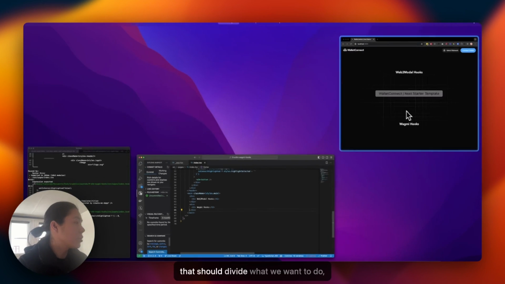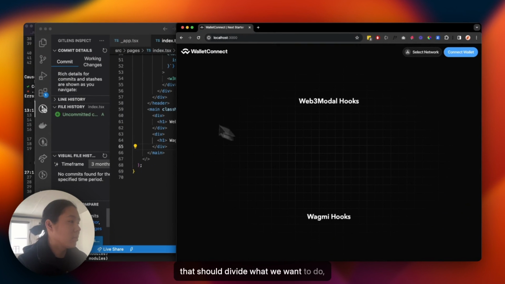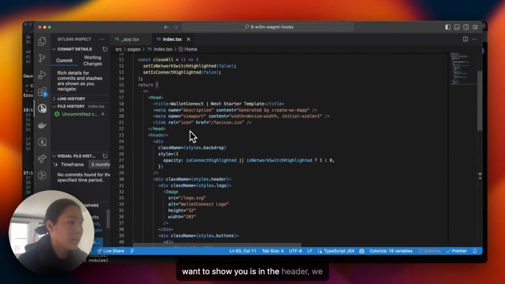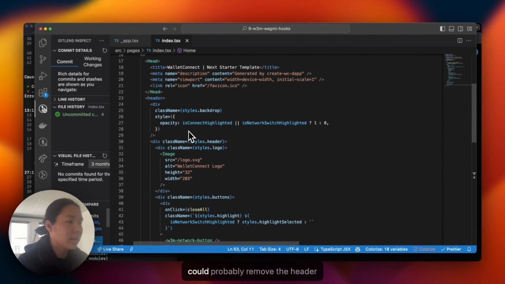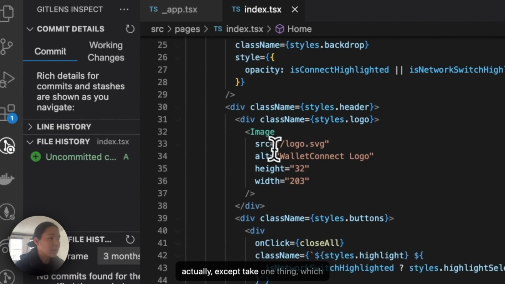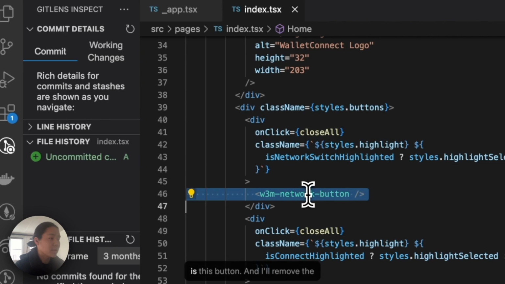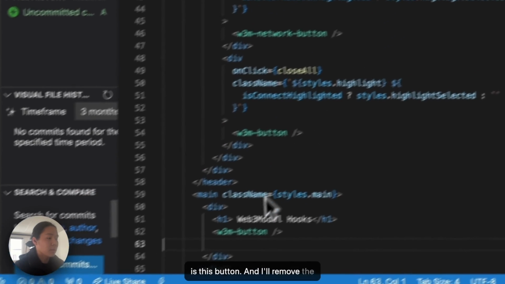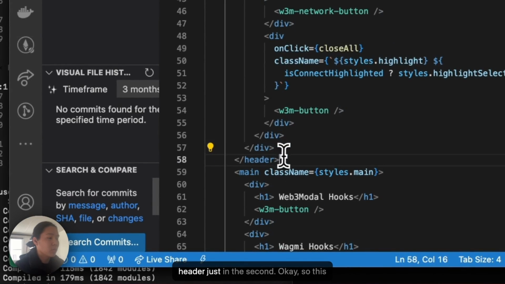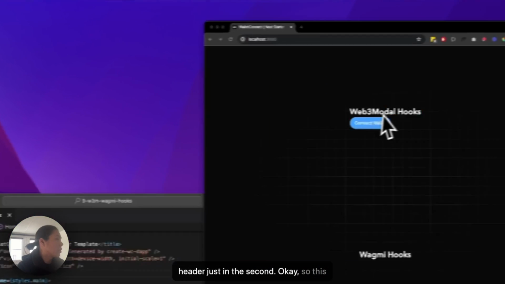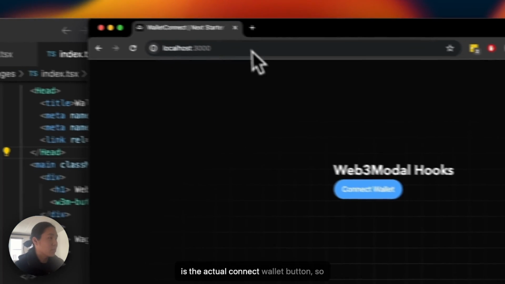That should divide what we want to do. We could make it closer, but what I want to show you is in the header, we could probably remove the header actually, except take one thing, which is this button. So that, and I'll remove the header just for the sake of it. Okay, so this is the actual connect wallet button.